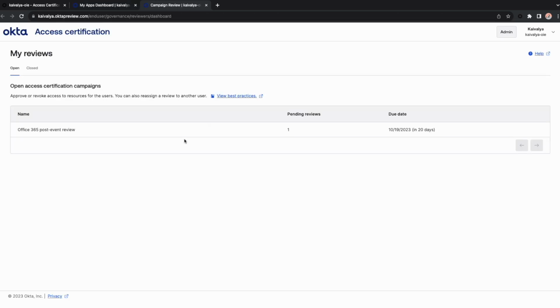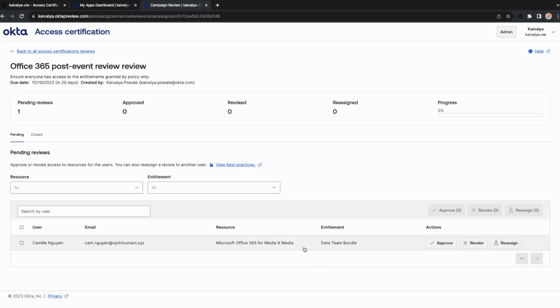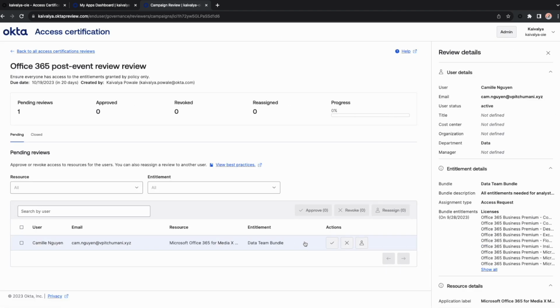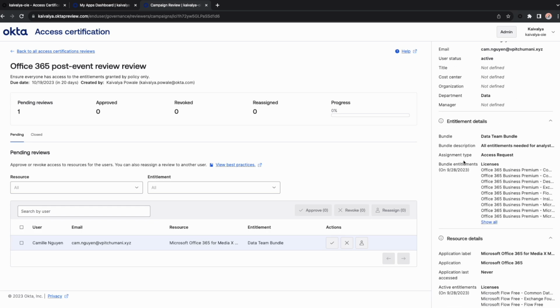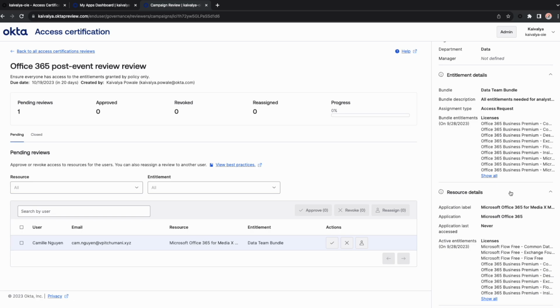After I launch the campaign, the reviewer will be assigned to users and their entitlements to review. The reviewer is also shown additional context about what other entitlements this user has and when they last accessed the app, so that as a reviewer, I can make an informed decision.